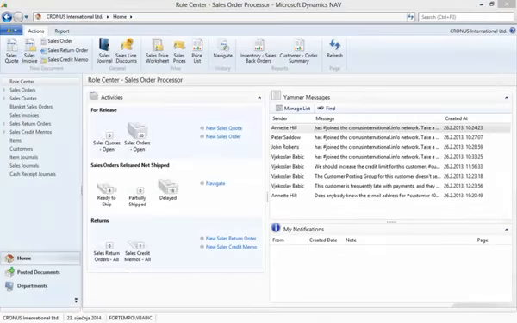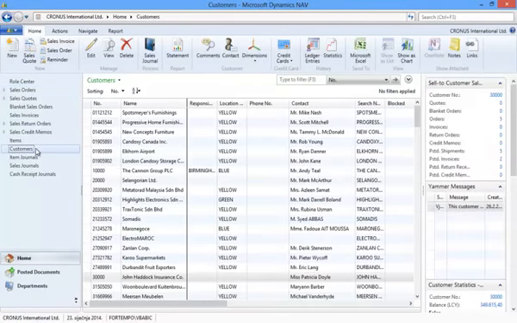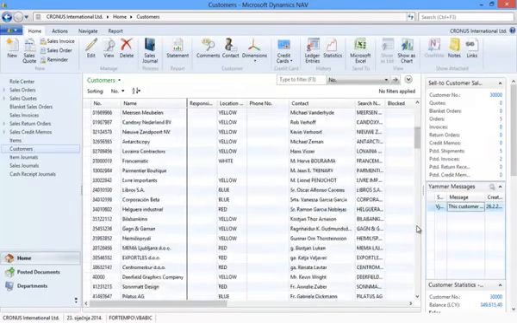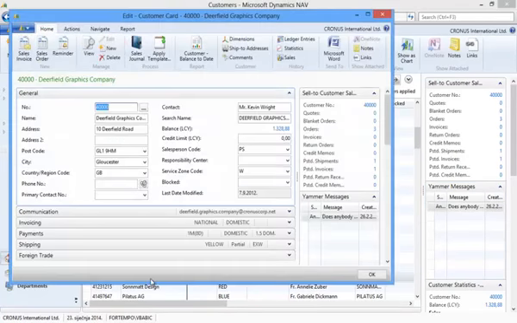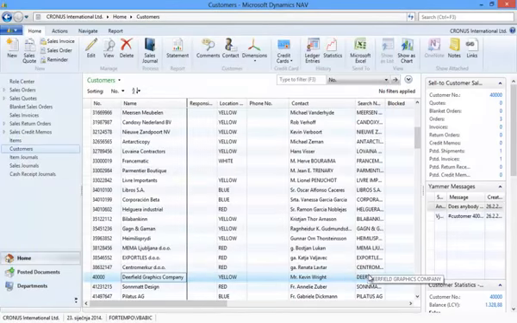I'm now going to test this in the role-tailored client. So here Annette Hill is asking if somebody knows the email address for this customer. So I'm going to locate this customer. It's 40,000, and I'm simply going to edit the email address field for this customer. So here I'm changing a part of the email address, and I'm simply going to click OK, and immediately the message will appear in my Yammer messages list.